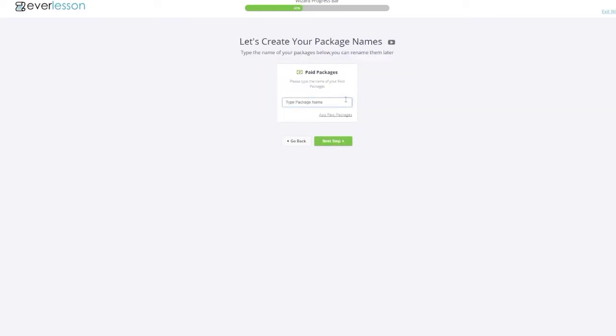And from your perspective, not so much the customer's perspective, but from our perspective, we need everything organized by packages for transaction purposes. That's all the things, modules, that they will get access to when they make a purchase via a certain buy button or page. And that's just how Everlesson organizes things for transaction purposes.